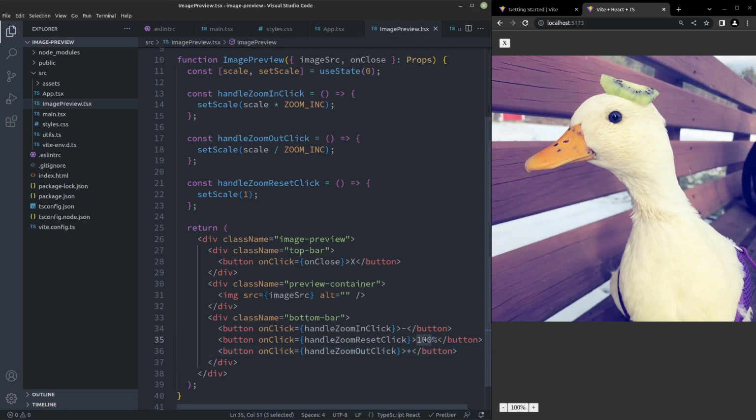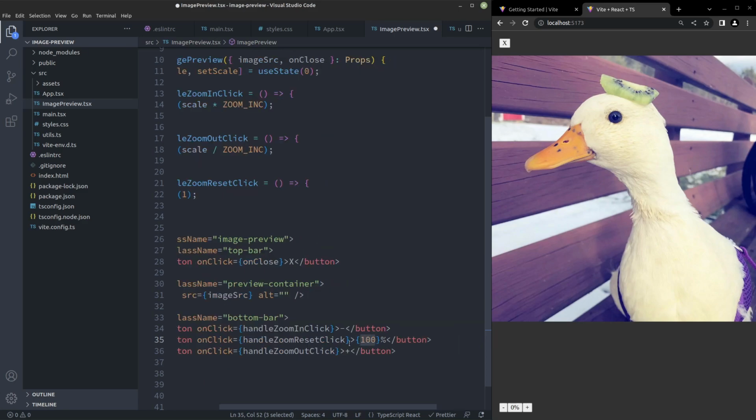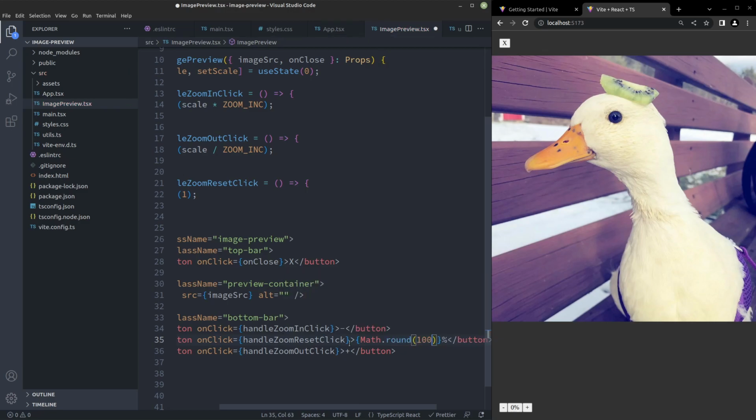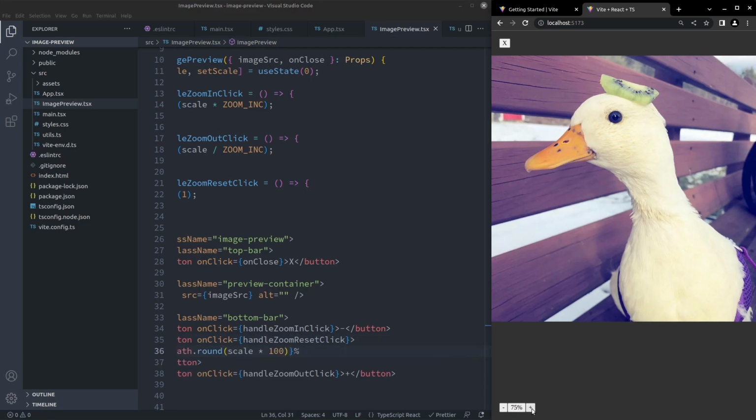And let's change the static 100% text to respond to our scale changes. We're simply going to multiply it by 100. We need to round it. And you can see that if we click the buttons, they change. Except I mixed them up, and this should be in, and it should be out. So that should work now.